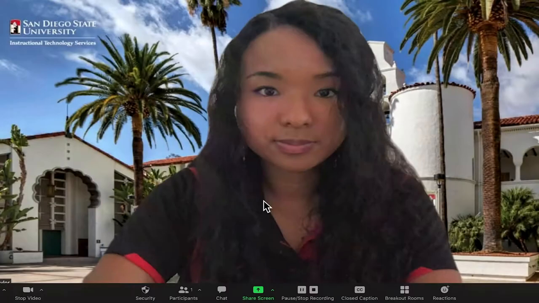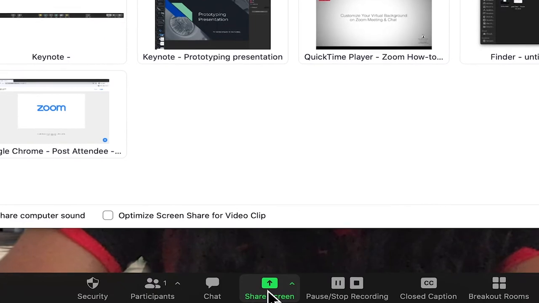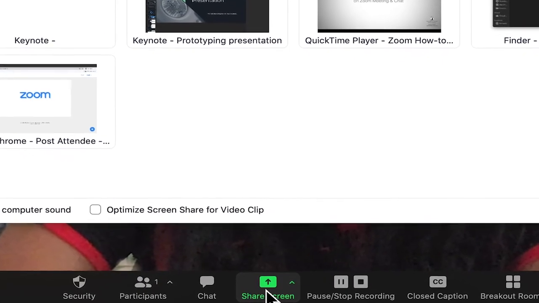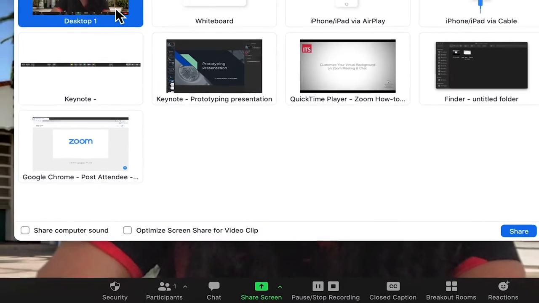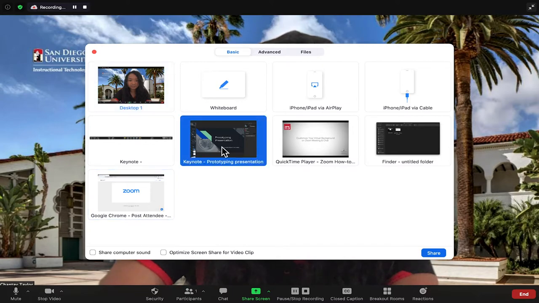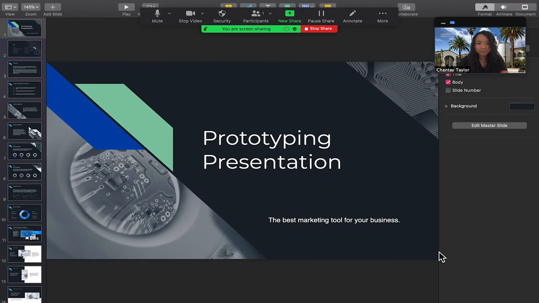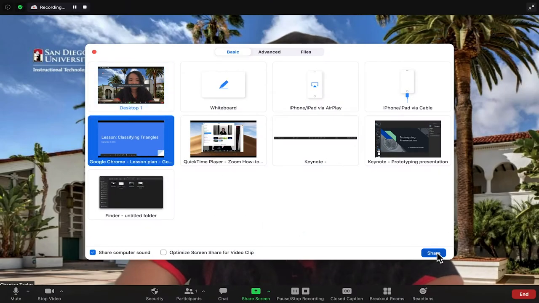To share your PowerPoint slides, videos, and/or other applications from your desktop during your meeting, select the green Share Screen button located on the center of your toolbar. Then, choose which desktop or application you would like to share from the following tabs. For example, to share your lecture slides, you would select the PowerPoint application or a web browser for Google Slides.